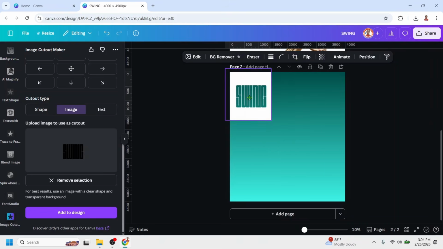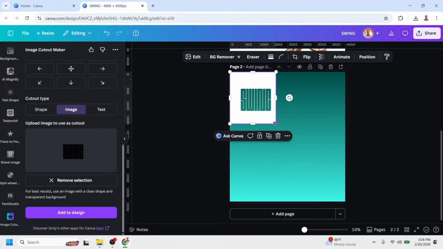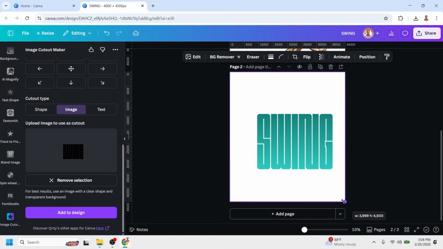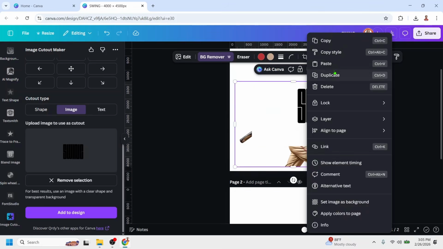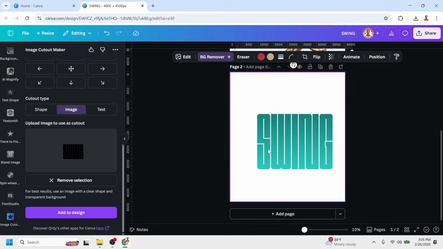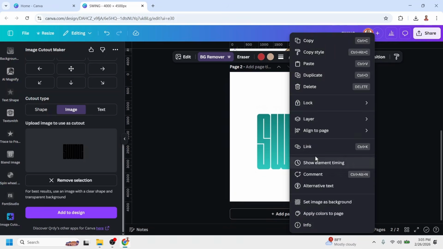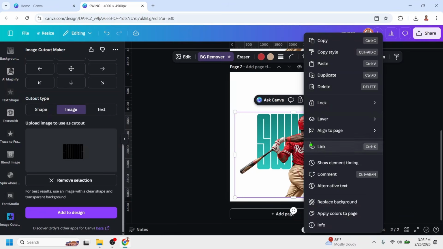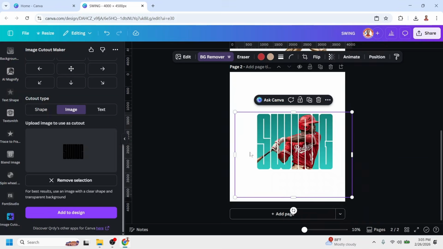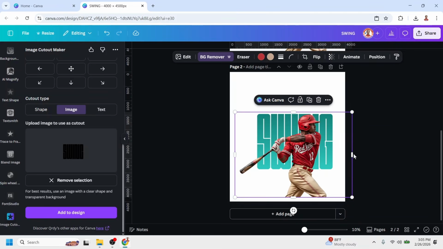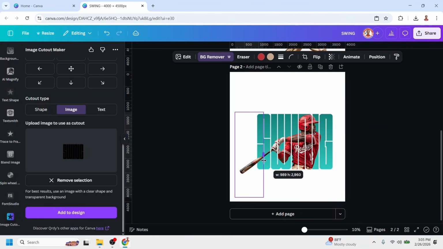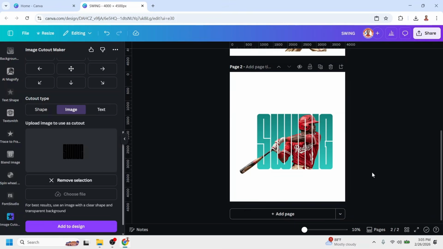Now we have the frame. And then increase the size to fit the page. And then copy the player photo. Scroll down and paste it here. Send it to back. Click layer and send to back. And then duplicate. Place the duplicate right on the origin. And then crop it. So now we have it.